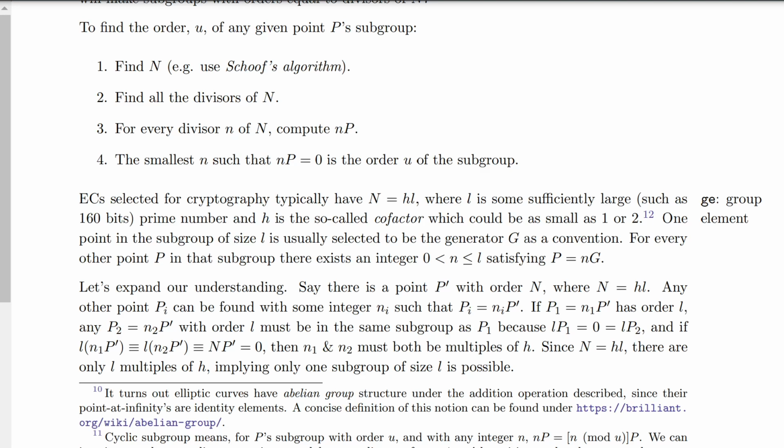And just for convention, you select a point on the subgroup of size L, and you define it as the generator for that given curve. And this is just so everybody has a standardized starting point for how they're going to handle the mathematics of the curve. And it's worthwhile noting that for every other point that exists in that subgroup, you can get there by multiplying the generator by some value n that is in the range that we're defining, right, between 0 and L. So all you have to do to get every single point is just multiply the generator by a value.